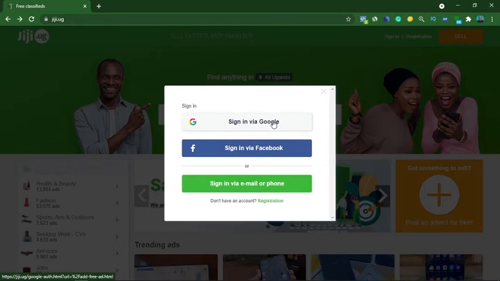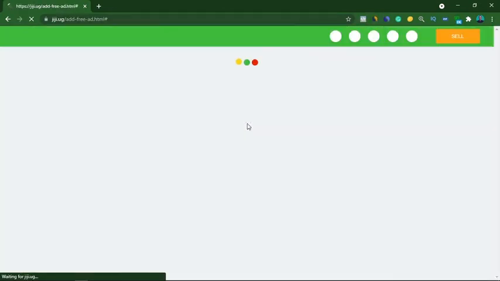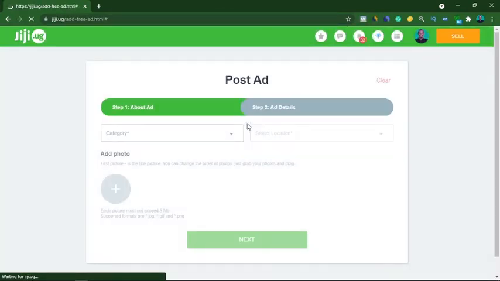For me, I've already signed up using my Google account, so I'm just going to sign in. But if you haven't signed up, the process is not so difficult. It should be very simple, especially if you use Facebook or Google to log in. All right, so the first step, or let's say the second step, because the first step was to create an account or log in.